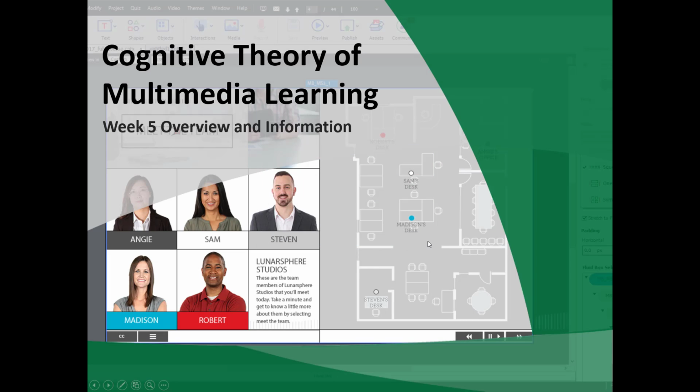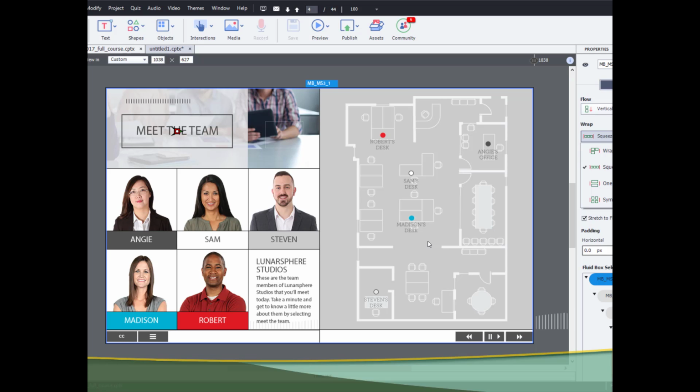Welcome to week 5. This week we're going to focus on the cognitive theory of multimedia learning. We're also going to begin working on individual projects. I've reviewed all of your individual project proposals and given you feedback. It's important to make sure that the proposal is in a good place before you move on to your development.